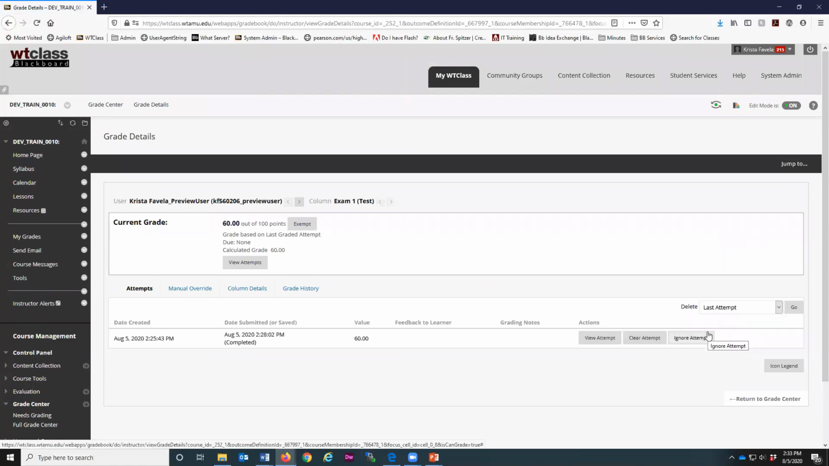So I generally always recommend ignoring the attempt so you can always see what was submitted. If you clear the attempt, we don't know what answers were submitted or anything like that. It completely gets rid of the attempt. We can't look at it at all. Ignoring just leaves it in the system, but it doesn't count it for or against the student.